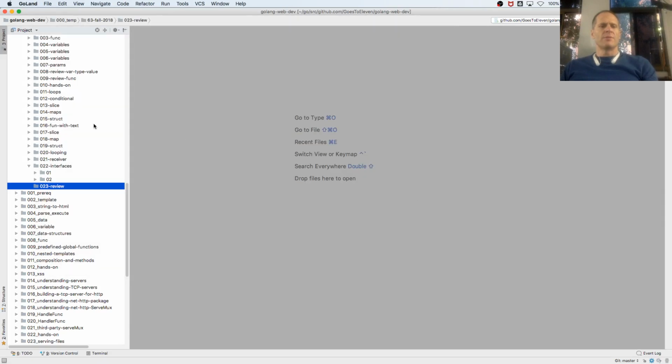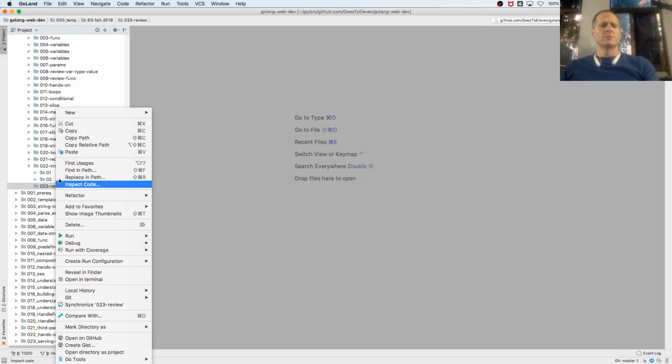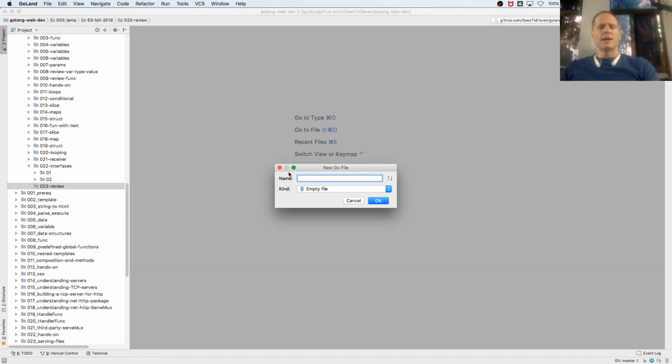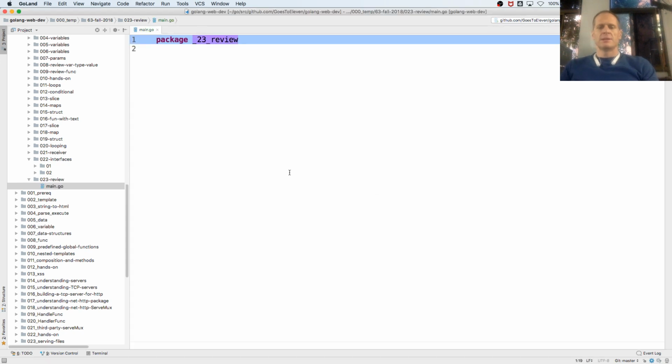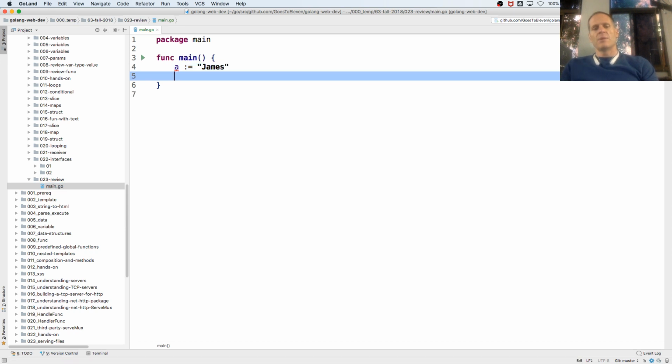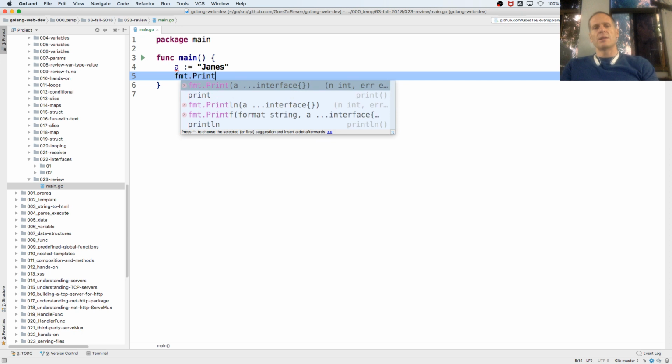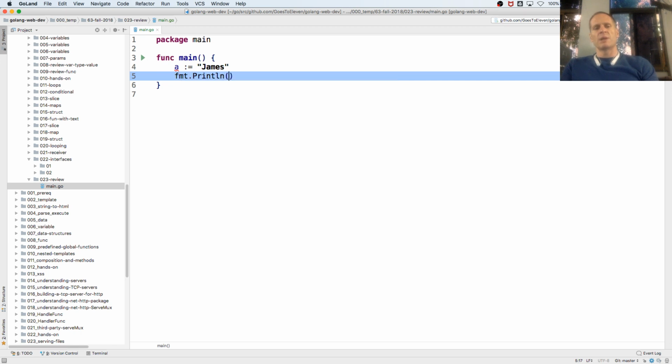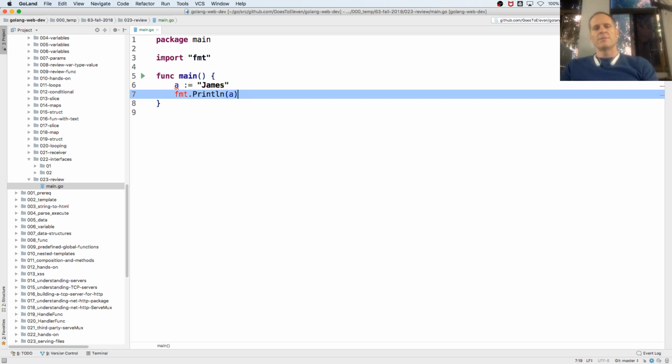So just a little bit of review of Go, and create a new Go file. Just call it main, and this is package main, and then in package main we have func main. So we could declare a variable with a short declaration operator, and we could use from the fmt package, we could print it. So we print it.